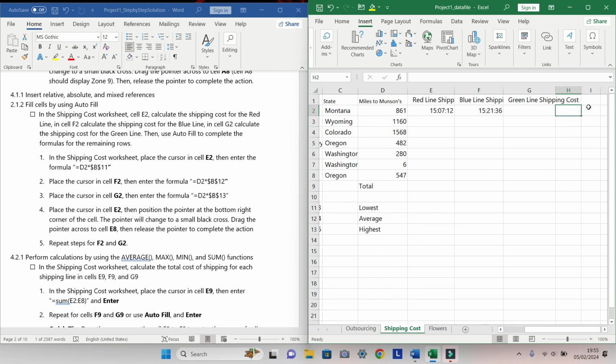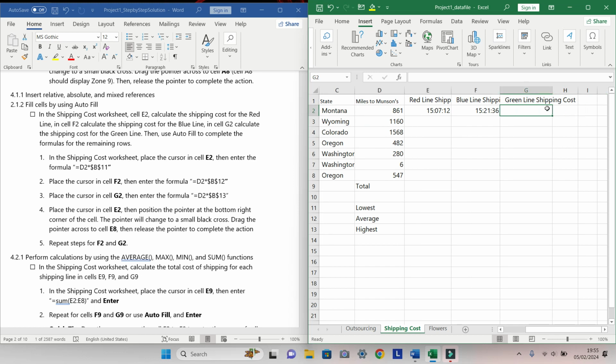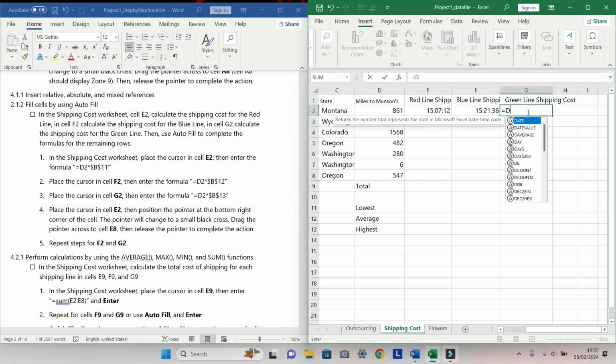And then in the G2, enter the formula D2 multiplied by B13.